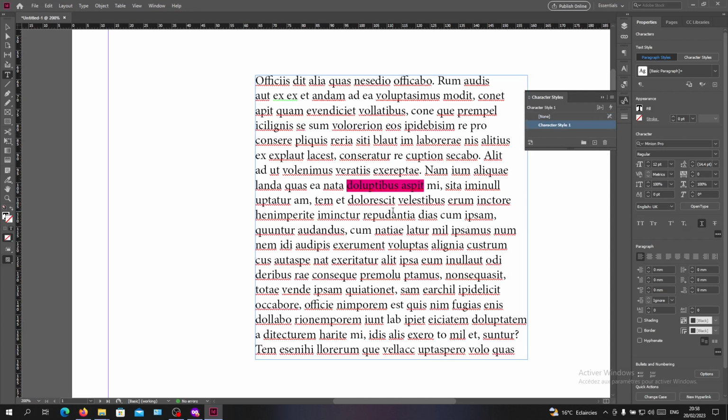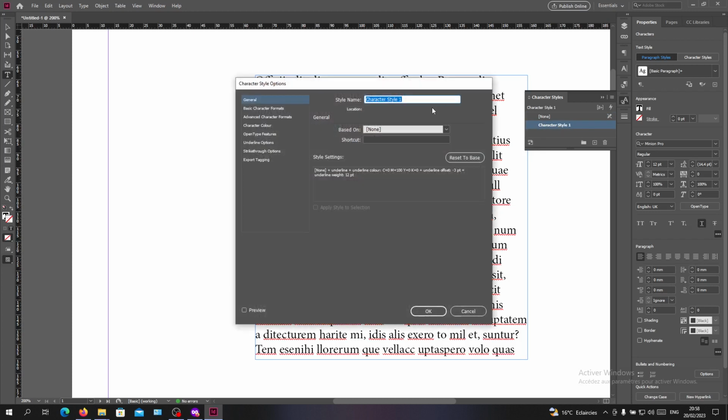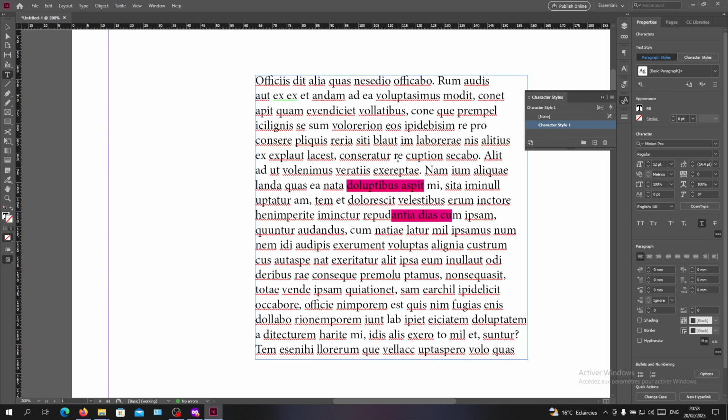And whenever you are going to select a text and select this character style, you will have your characters that will be highlighted or taken the same style as the previous text. You can name it here, you can just rename it highlight with pink color or magenta, or you can do whatever you want with this style.